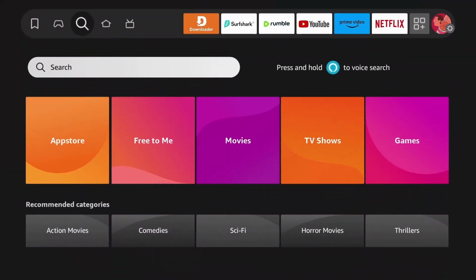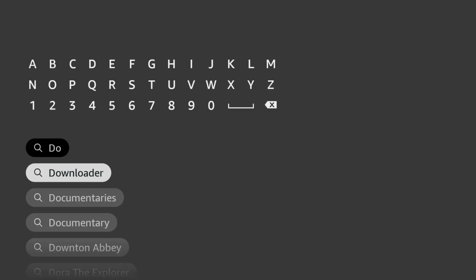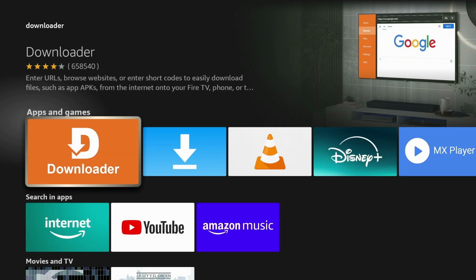Easiest way to watch NFL games on your Amazon Fire TV stick. Head to the search icon, type in Downloader. This will give you the ability to sideload applications that are not available on the Amazon Fire TV stick. Click on Downloader, download it, and install it.